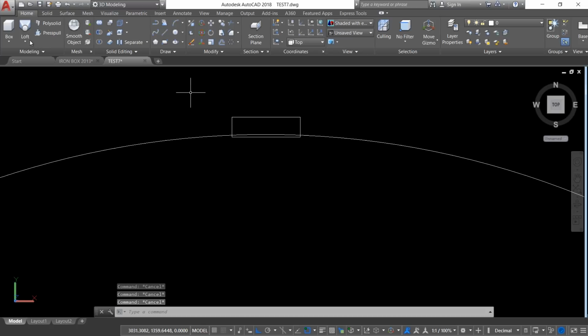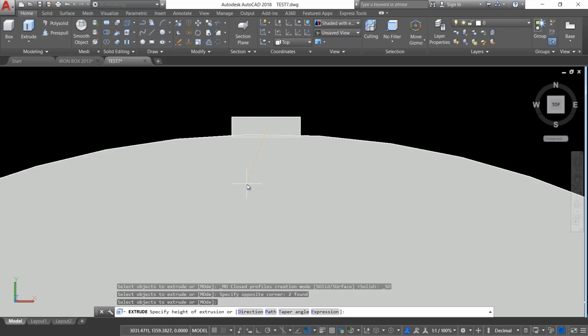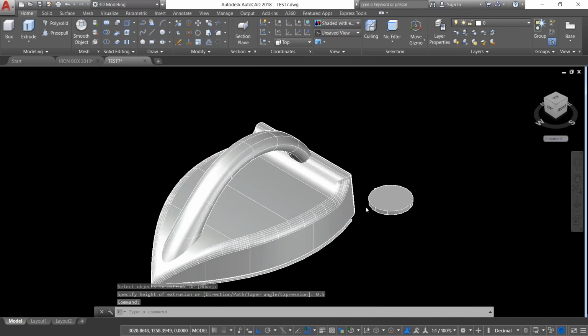Now this is the right time to extrude these profiles. So you can just go to Extrude and select the rectangle as well as the circle and give an extrusion height of 0.5. Now go to southwest isometric and take a look.